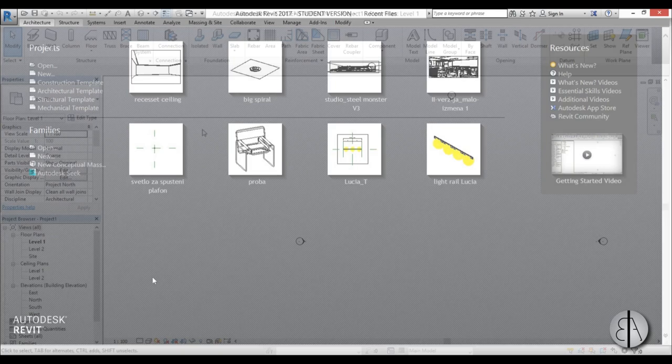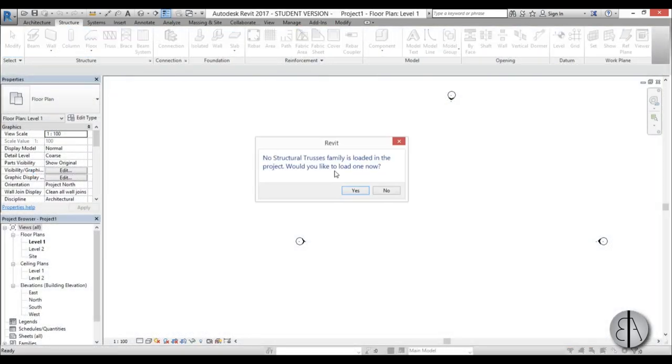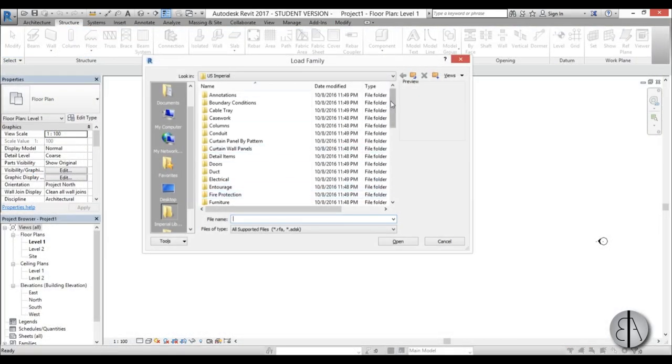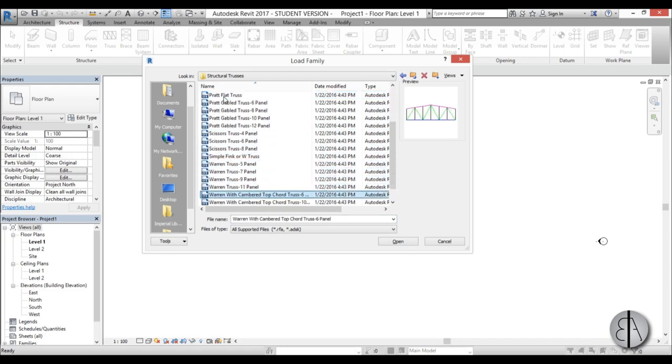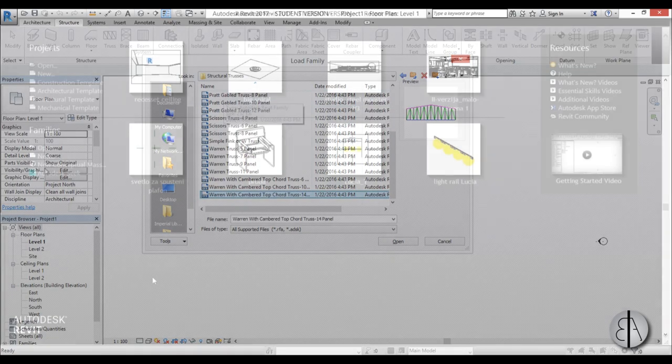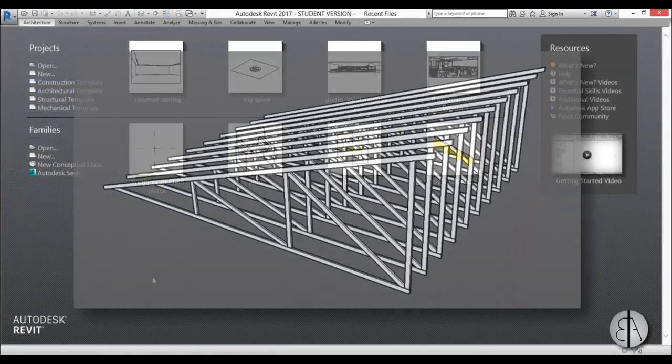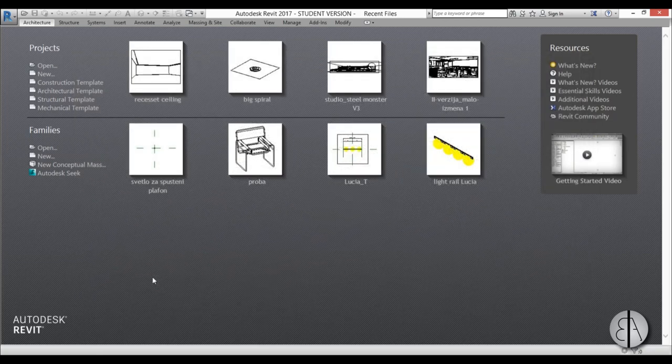So let's say you want to load in a truss family to create a roof, and when you search through all the trusses that are provided with the software, you can see that we have all these different types of trusses, but if you want to create a shed roof, you don't really have a truss that would support that kind of a roof. So in this tutorial I'm going to show you how you can model your own truss family that you can later use to create a shed roof.